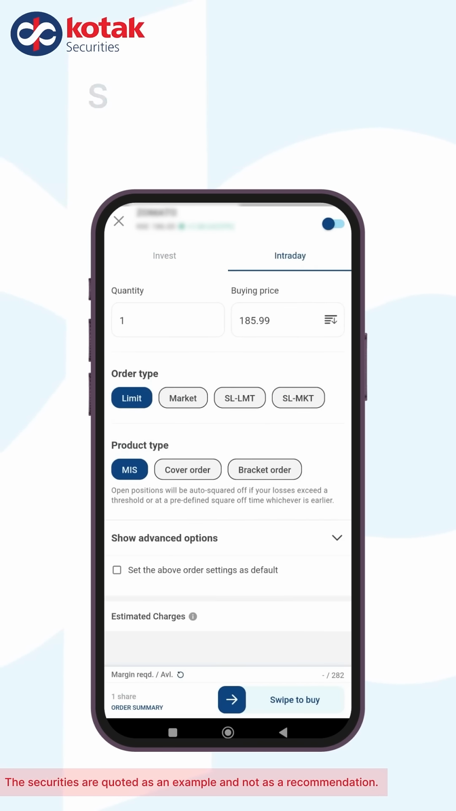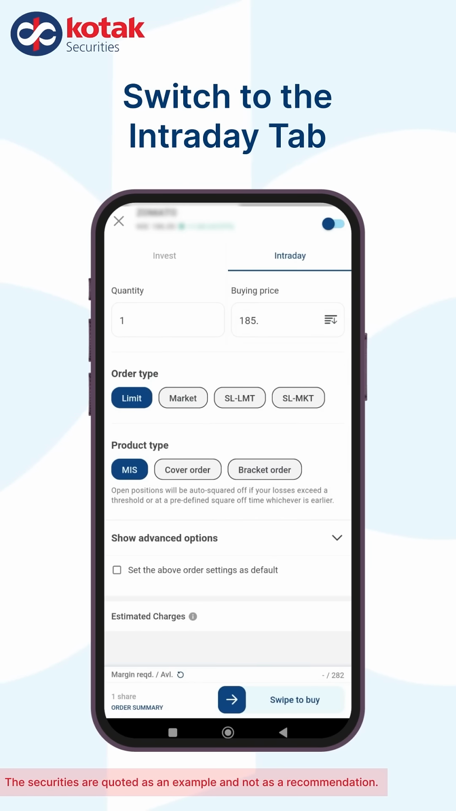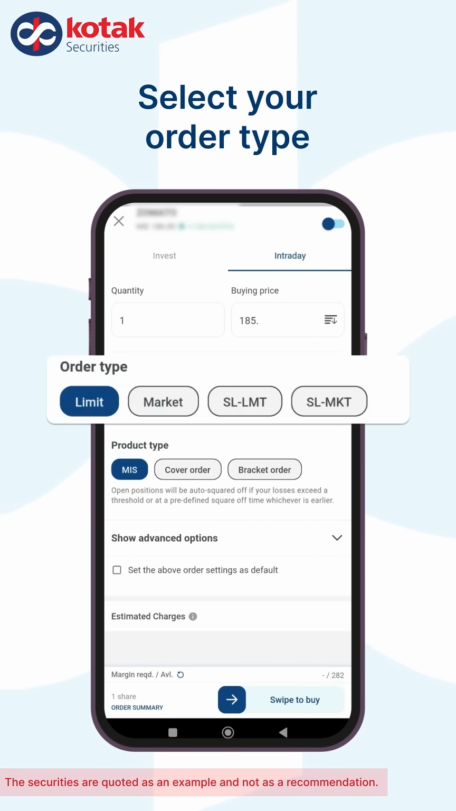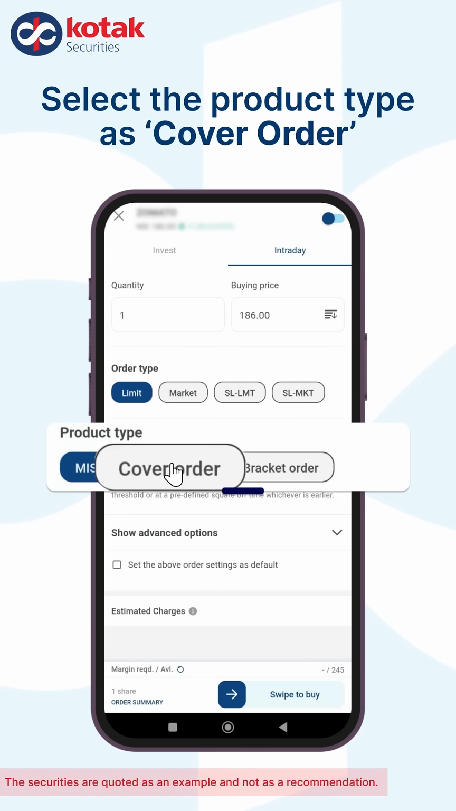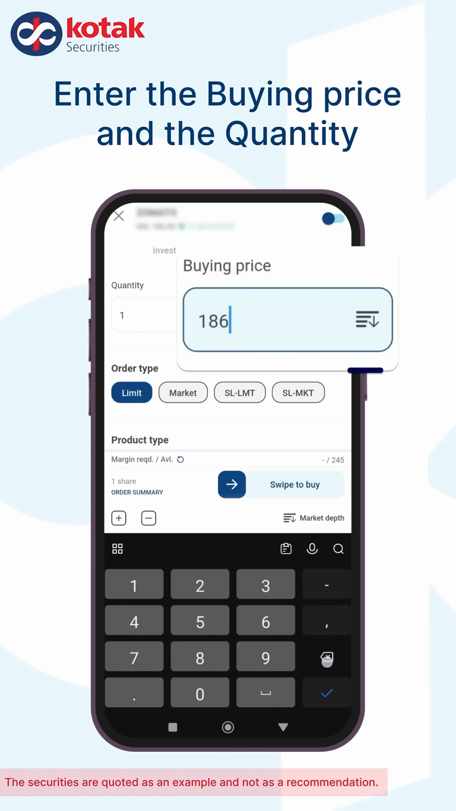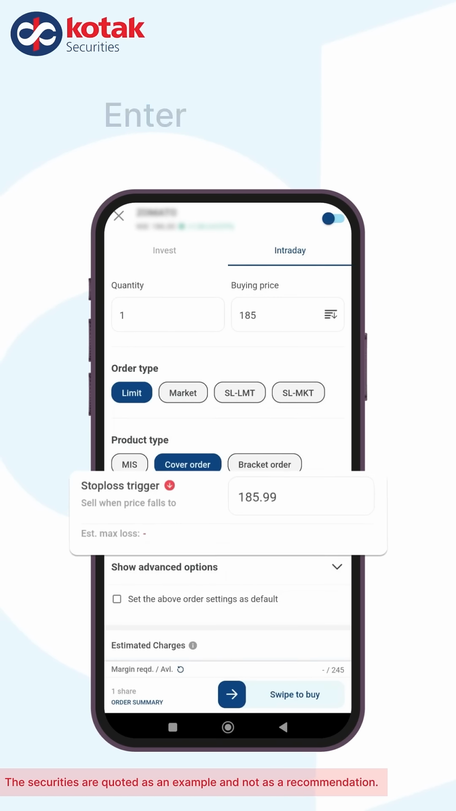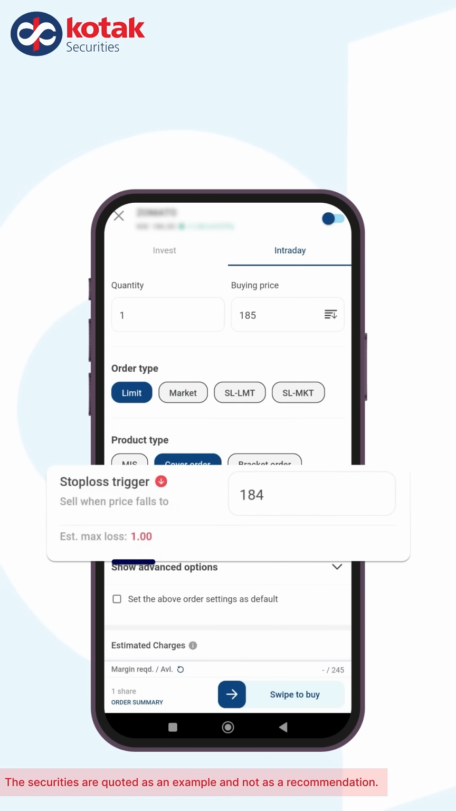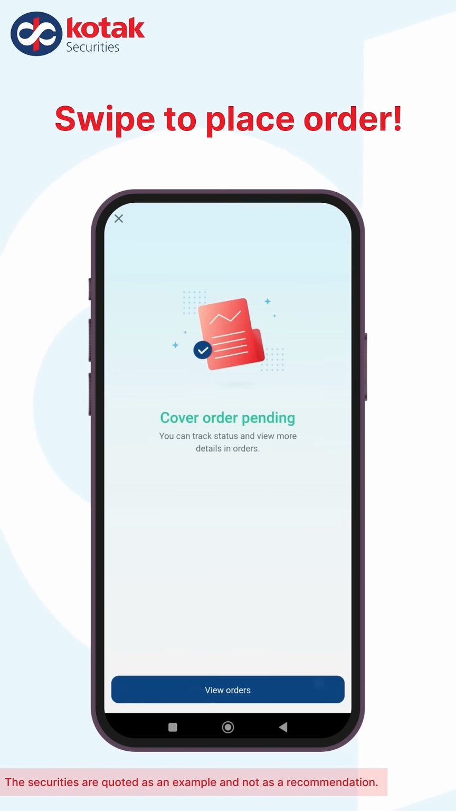Here in the order form, switch on to the Intraday tab. Select your order type and then select the product type as cover order. Now, define the buying price, quantity and the stop loss trigger price. Once done, swipe to buy.